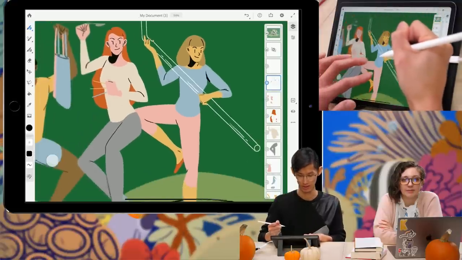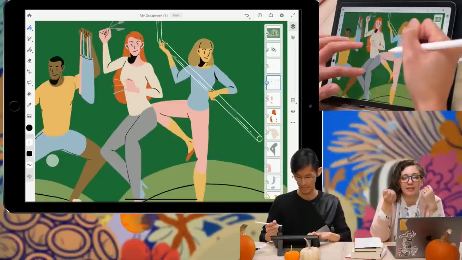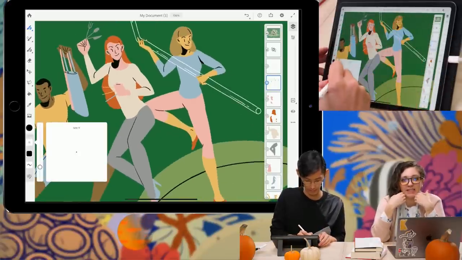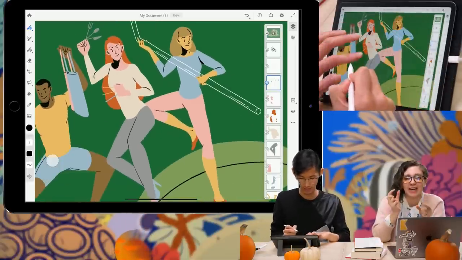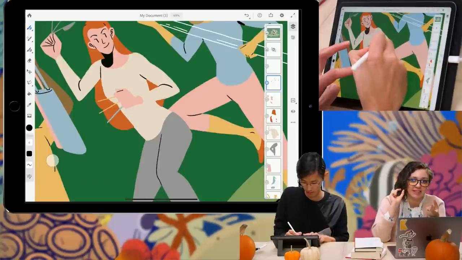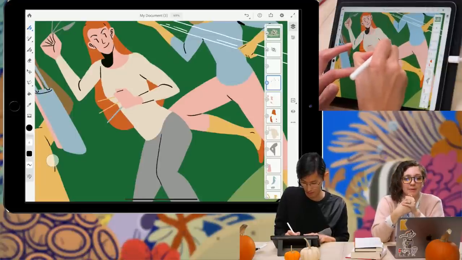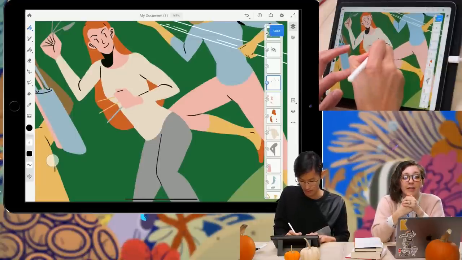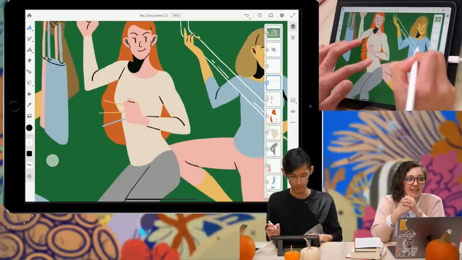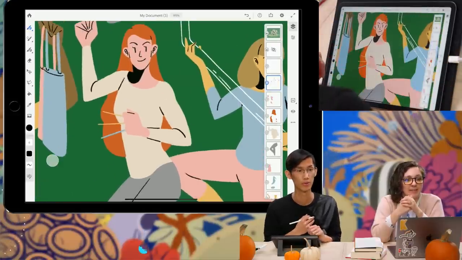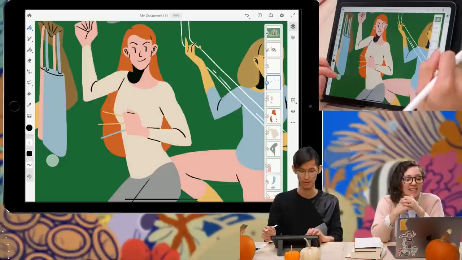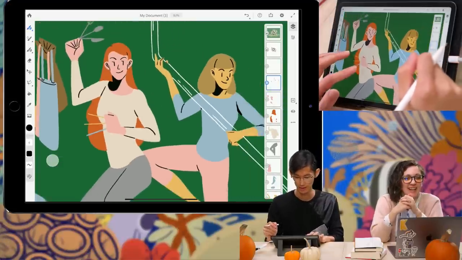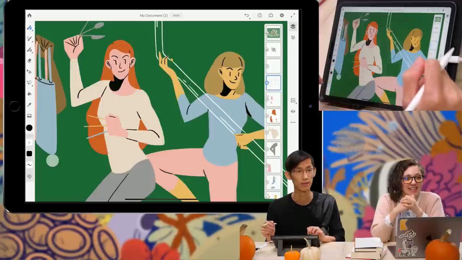Very nice. I love how your figures look similar, like they have similar shaped faces, but you manage to make tiny nuanced differences to make them look like their own people. You're getting a lot of compliments in the chat. Tima says, very nice. Thank you. Leah says, wow, that is sweet. Stone says, beautiful. Wow, nice, thank you. Steve says, awesome job.